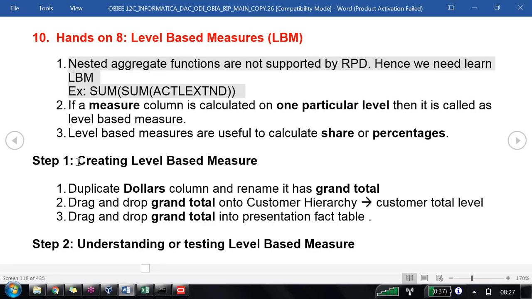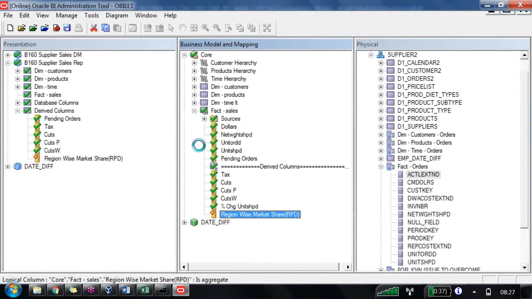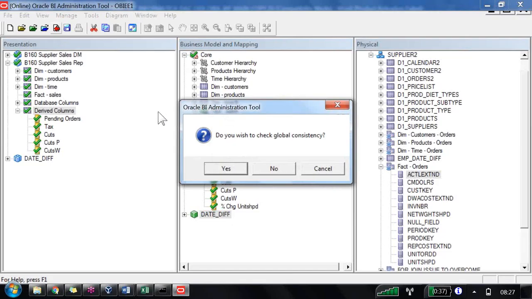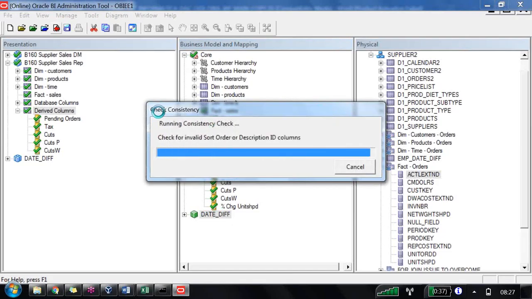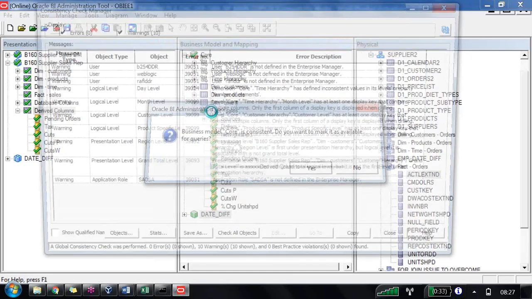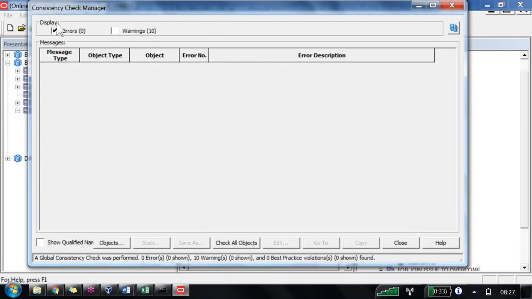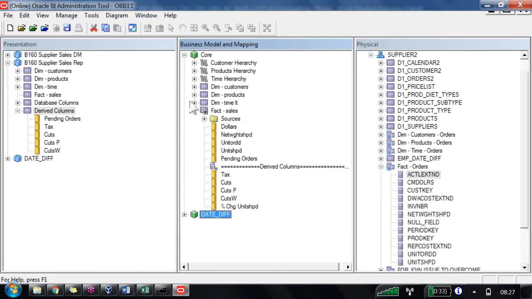Next point. How to create this total business column now? Let us click on OK. Let me delete this one. I deleted. Now my RPD will be the right RPD because I deleted that column. Now my RPD will be free from errors, yes or no? Consistent. There are no errors available. All are warnings only. If I remove these warnings, there are no errors. Okay. Perfect. Next one.